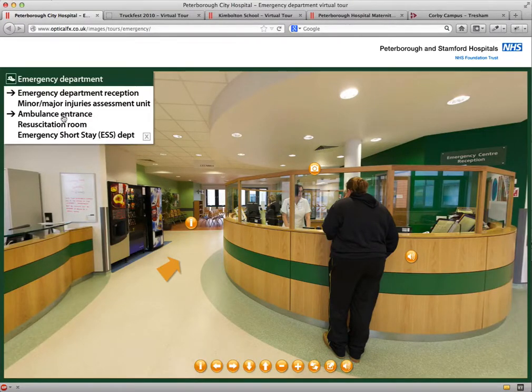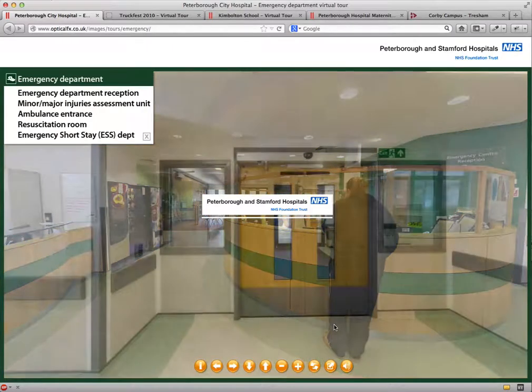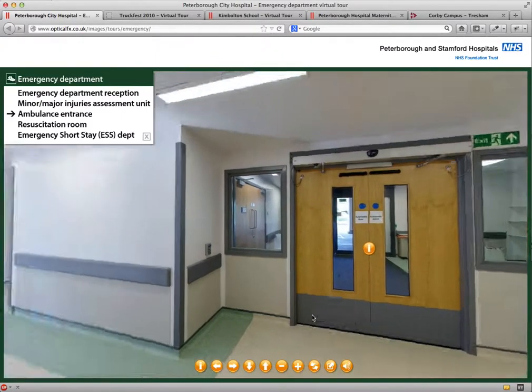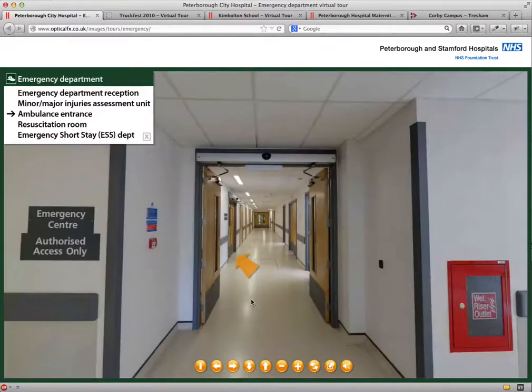So on here I can click and go through to another area. You're going to hear the audio kick in as soon as we do this, and voiceovers is something else we'll talk about later. Actually, I've got the sound off on this at the minute, so maybe it won't. But this is taking us from one area to the next.